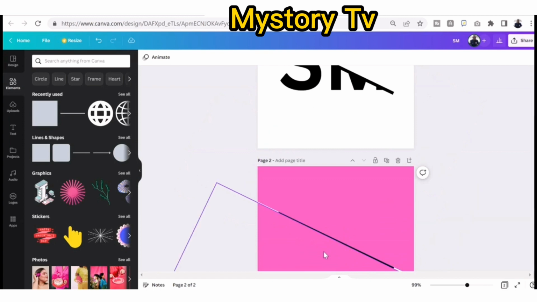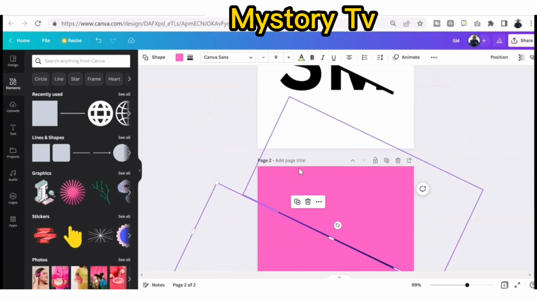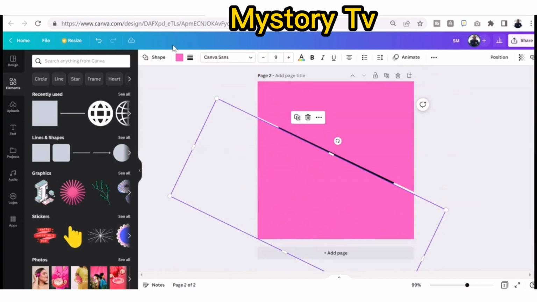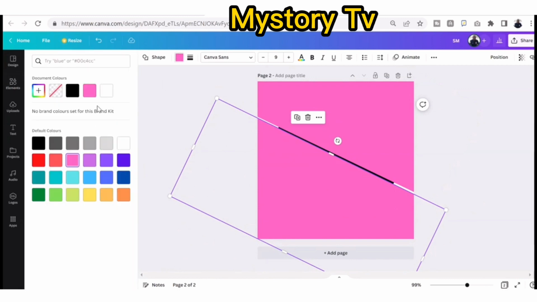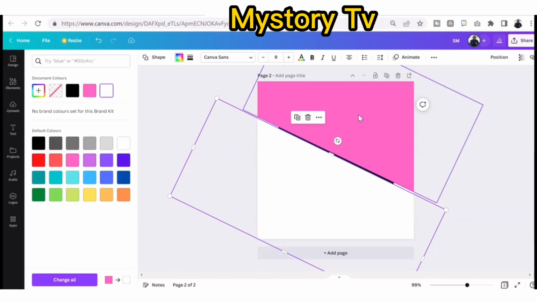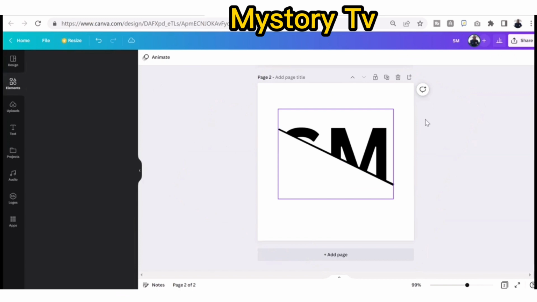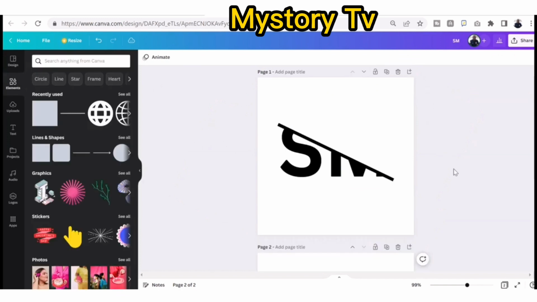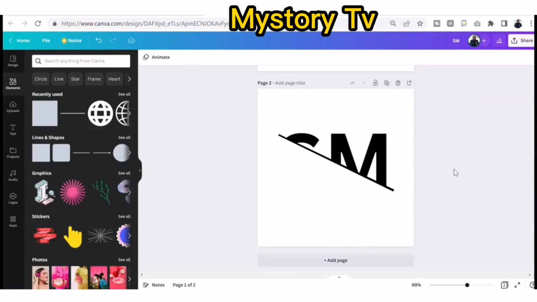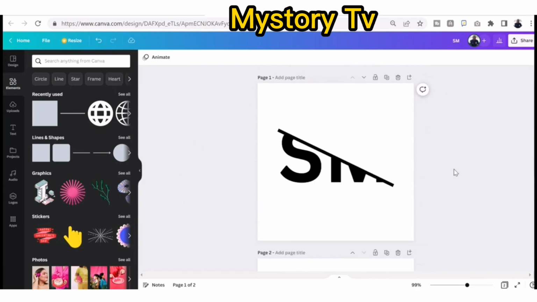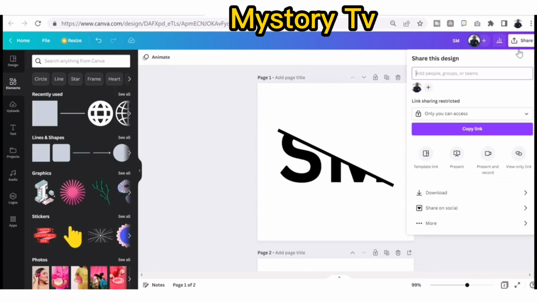Then you do the same thing for the second page, turn it to white, and then delete the pink also. So we have two halves now in page 1 and page 2. Two halves of the letters we want to turn into our logo, in page 1 and page 2 now.